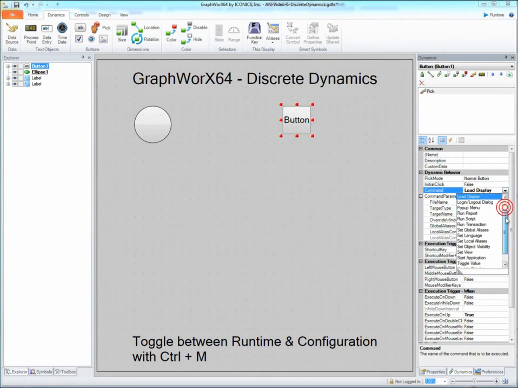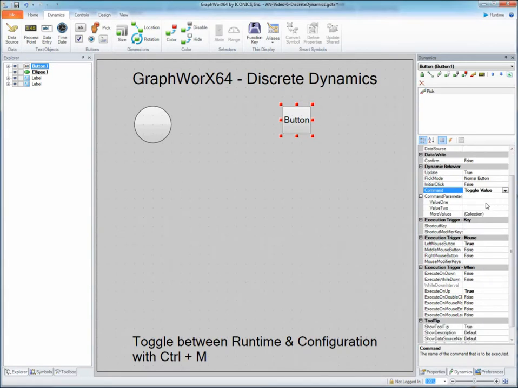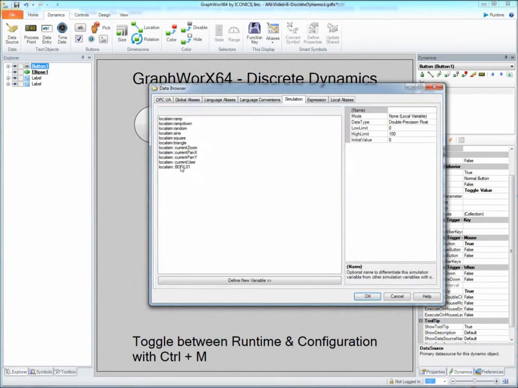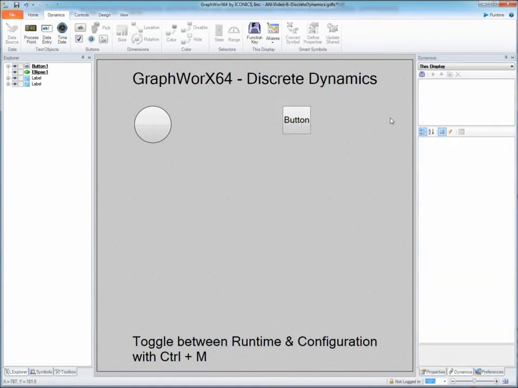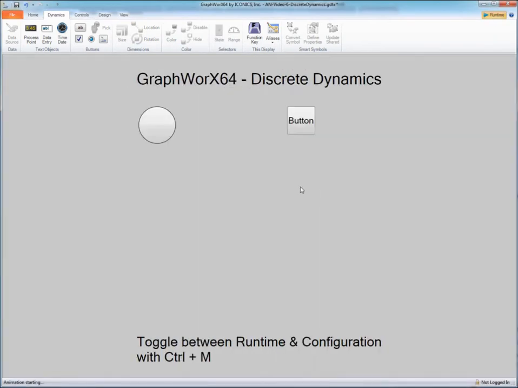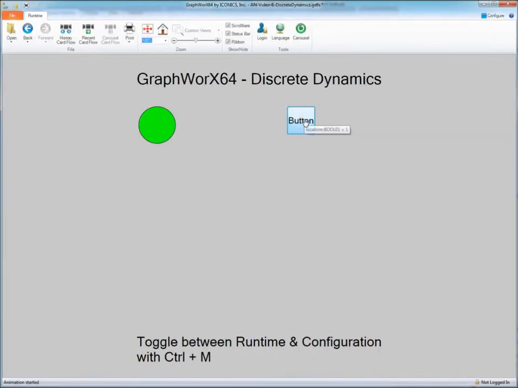You have many different choices here. What we want to do is toggle a value. So we select toggle value, then we can select the data source in the same OPC tag here, and then we select value 1 and value 2. With that done, you can see clicking on a button will change the color of that circle.